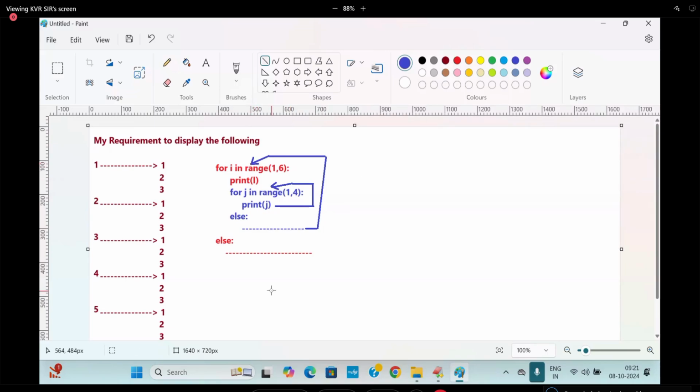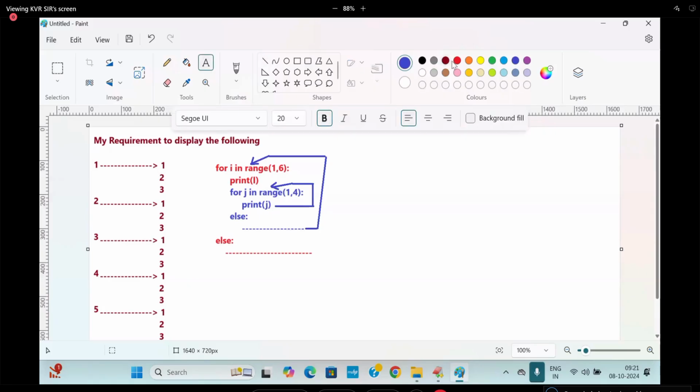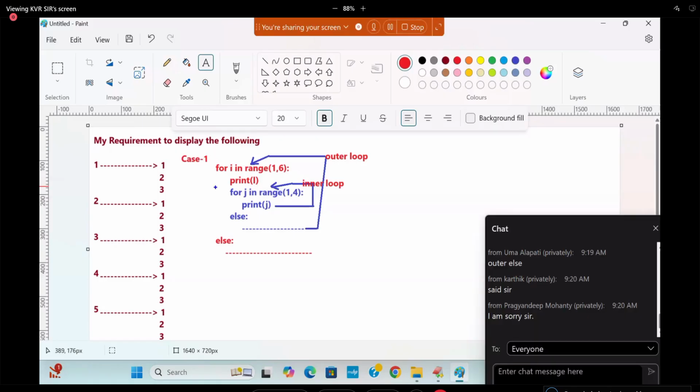Now I'm going to start. This is called outer loop. This is outer loop, and this is inner loop. I mentioned clearly with arrows that this is called inner loop. I mentioned the loop statements and everything, and you need to take care how the flow is. This is called case one.